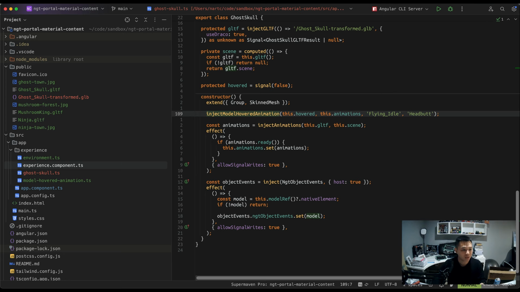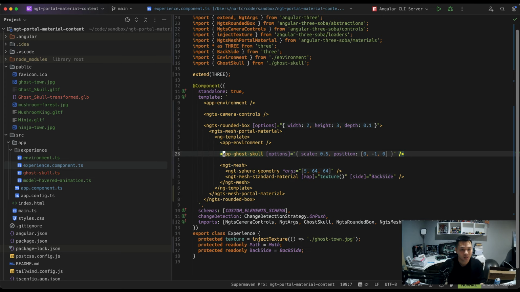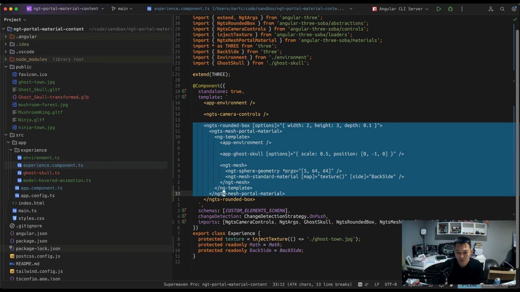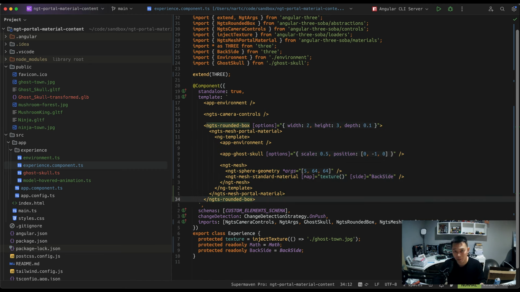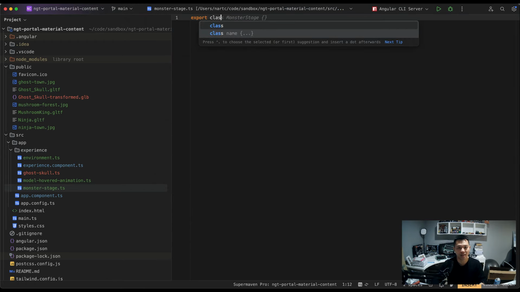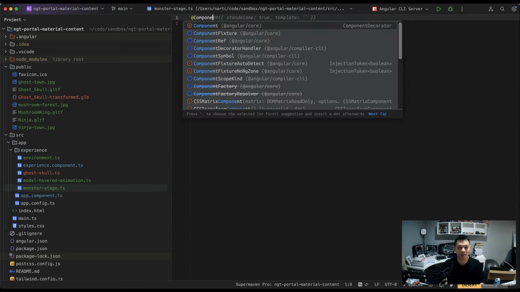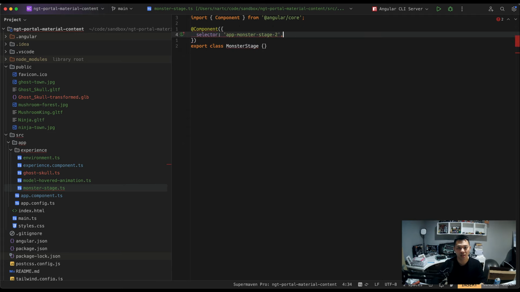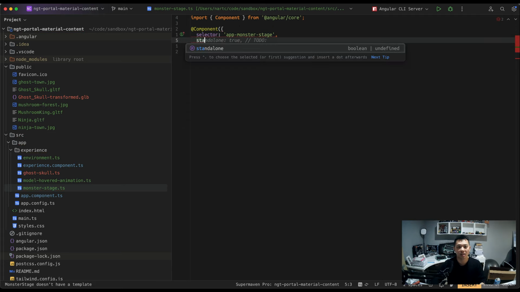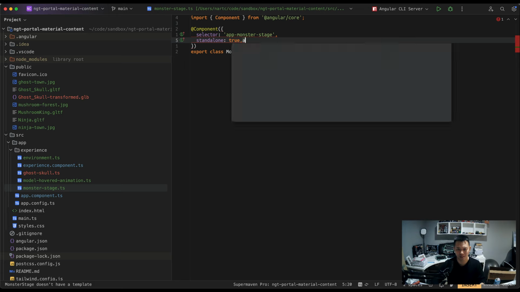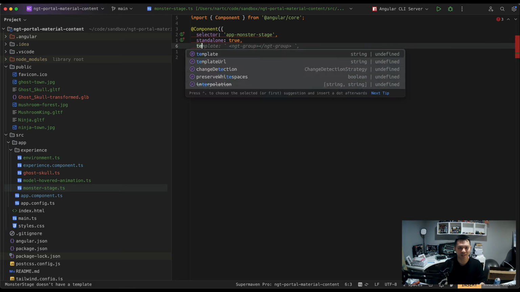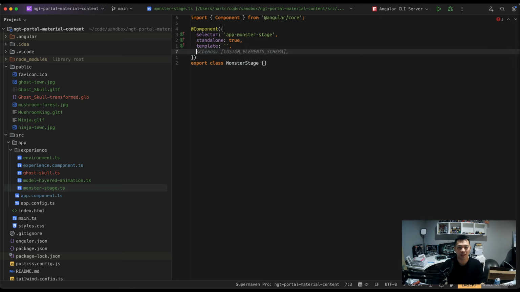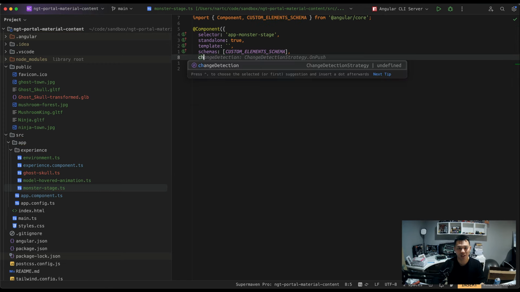All right, now back to experience. Now we are ready to abstract this into a custom component. So I'm going to call this monster stage, right? Monster stage. It's going to be a component selector, standalone. Oh, why? I guess Angular 19, right? Schema, change detection.